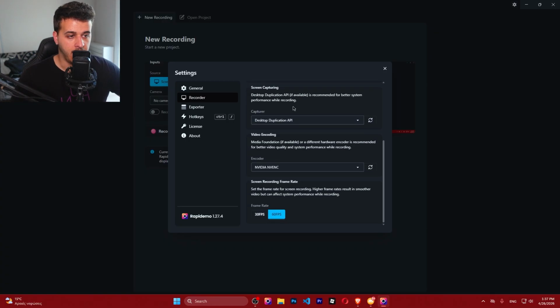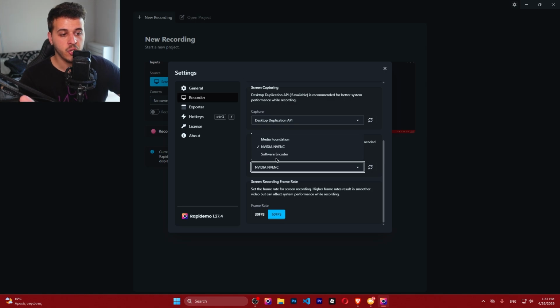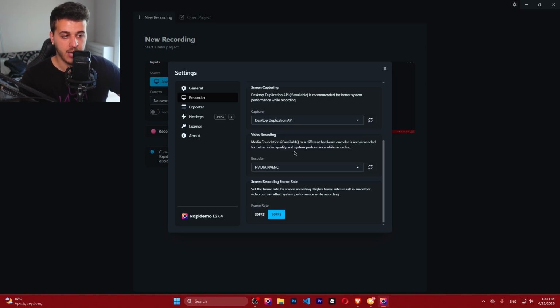You also got the desktop screen capturing software, as well as the video encoding. Here, my suggestion is to not use the software encoder. You need to use hardware encoding if it's available on your system. If you've got an NVIDIA GPU, it's going to be NVIDIA NVENC. If you've got an AMD or a Mac, it's going to be something different, but try to find another option. Don't do software encoding. It will use so much of your CPU.